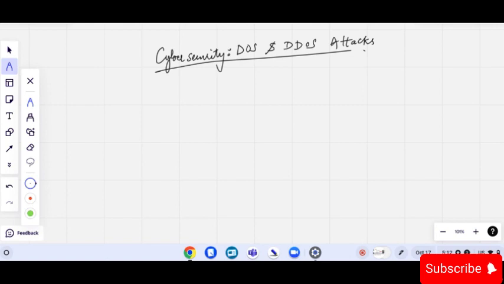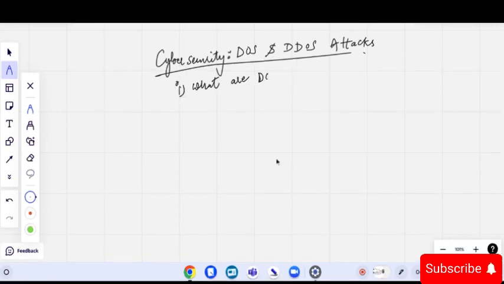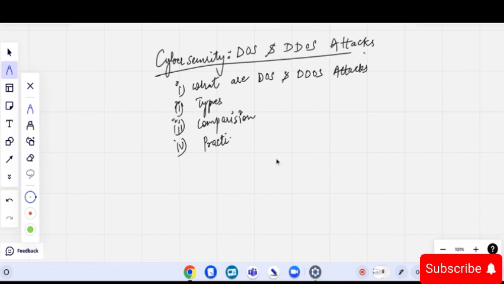Okay, so today we'll be covering what DOS and DDoS attacks are, their types, and the comparisons between DOS and DDoS attacks. We're also going to cover the practical aspect where we are creating a lab. We are using NMAP in Kali Linux, and with the help of Kali Linux we're going to attack a Windows machine, but this is just for educational purposes. Okay, so let's get started.